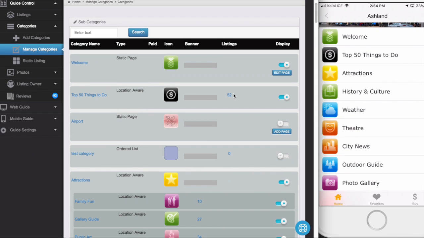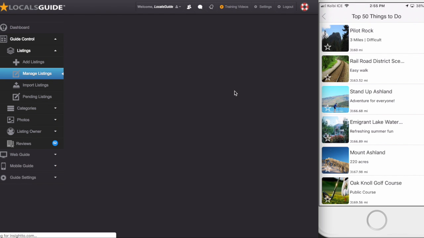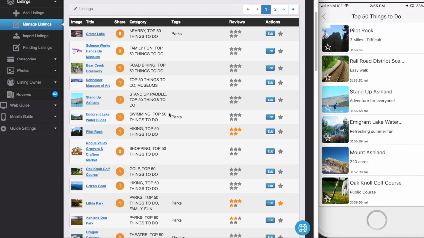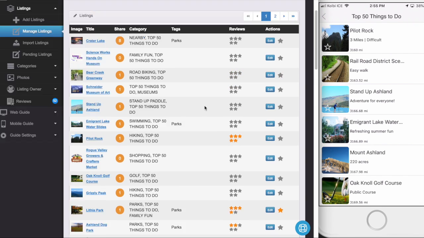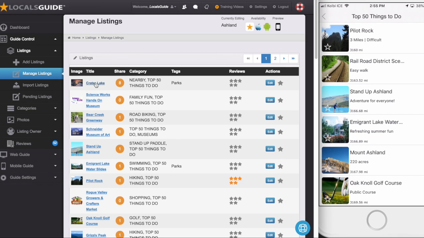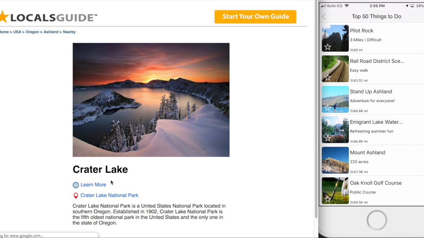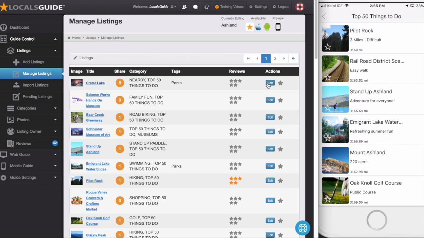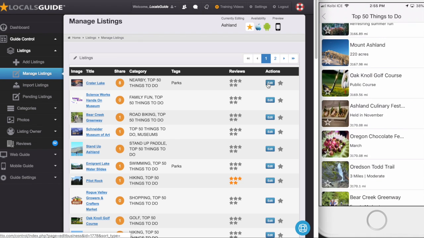Let's go up here and look at that. I'm actually going to click in from here. The top 50 things to do. I'm clicking on this number, and it's going to take us to the listings. These are all of the 50 things, and you'll see in listing management, if you click the title, it'll actually take you to the HTML preview of it. It's kind of helpful. If you want to manage it, you can click into edit. And on this side, I'm going to find Crater Lake.